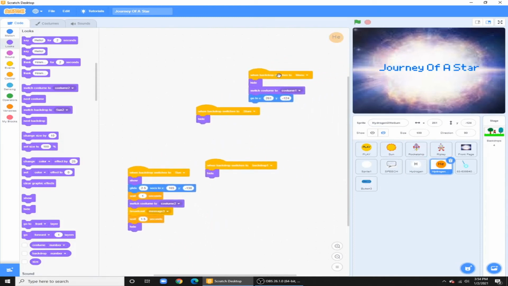It is: when backdrop switches to menu, hide, switch costume to costume 1, go to x: 261, y: -124. And when backdrop switched to stars, again that was a bug. I had to remove it, but then forgot to remove this, and then hide. When backdrop switches to backdrop 1, hide. When backdrop switches to sun, show. Glide 2.5 seconds to x: 165, y: -138, and wait 1 second. Switch costume to costume 2, broadcast message 3, and wait 1.5 seconds, and then hide.